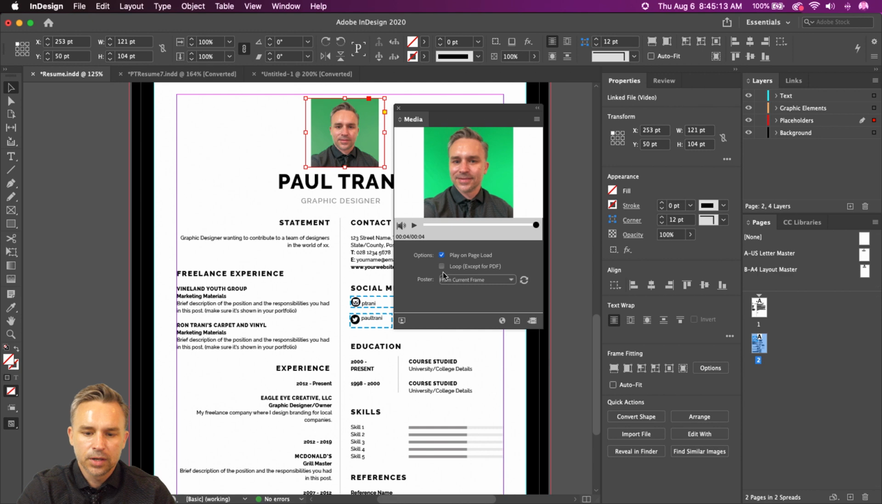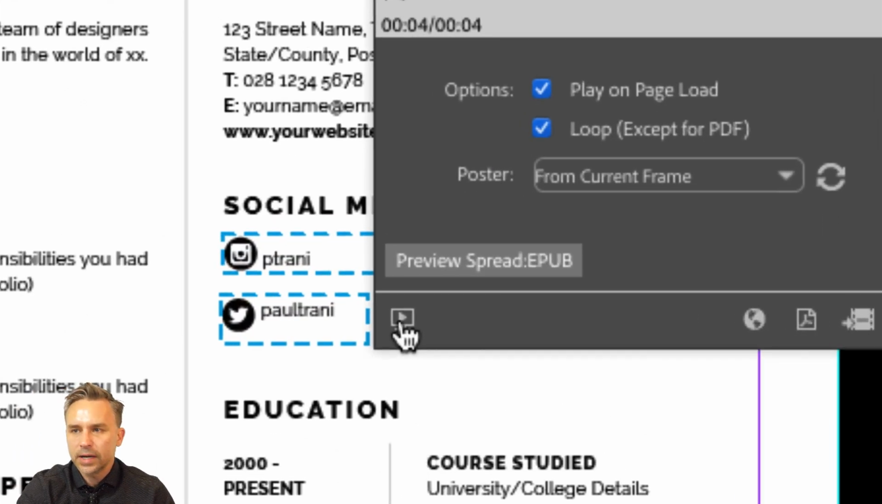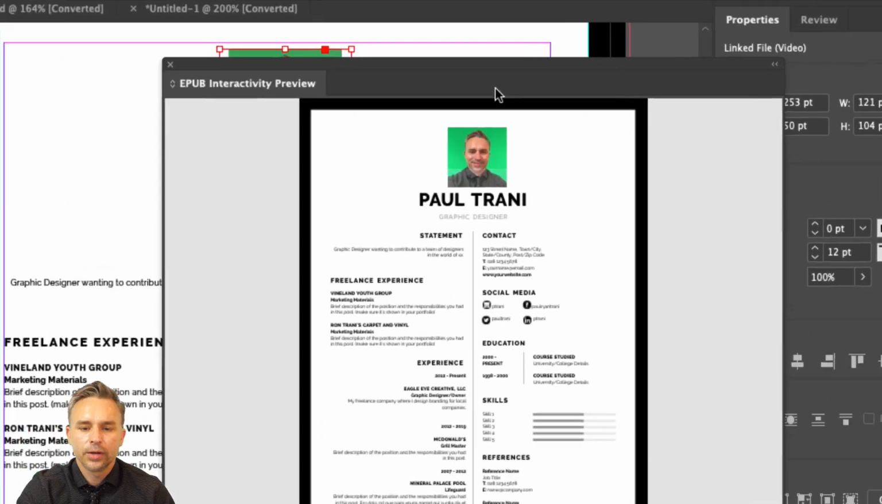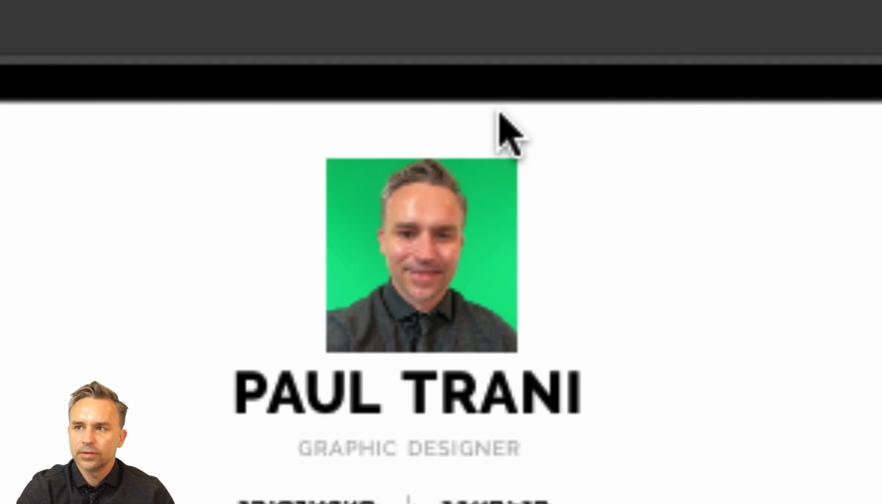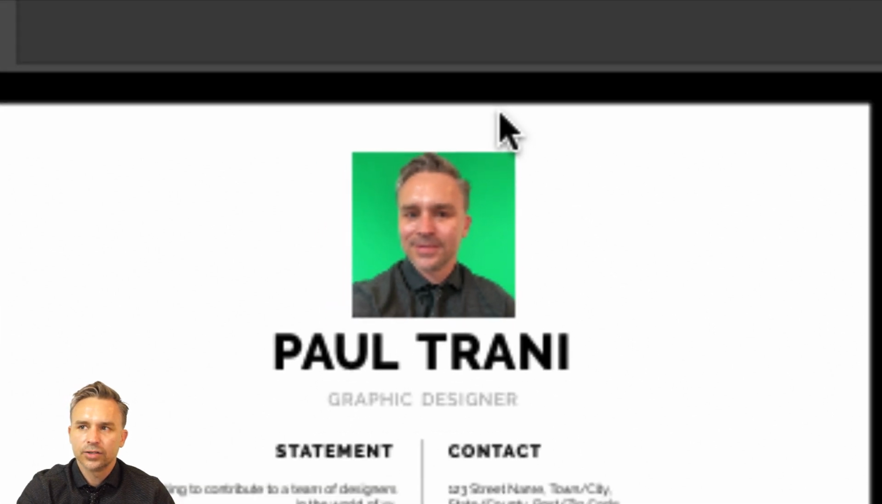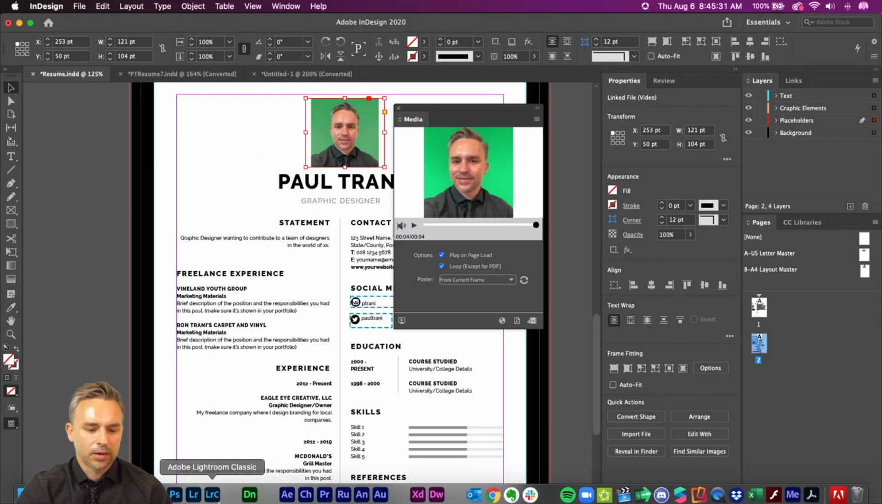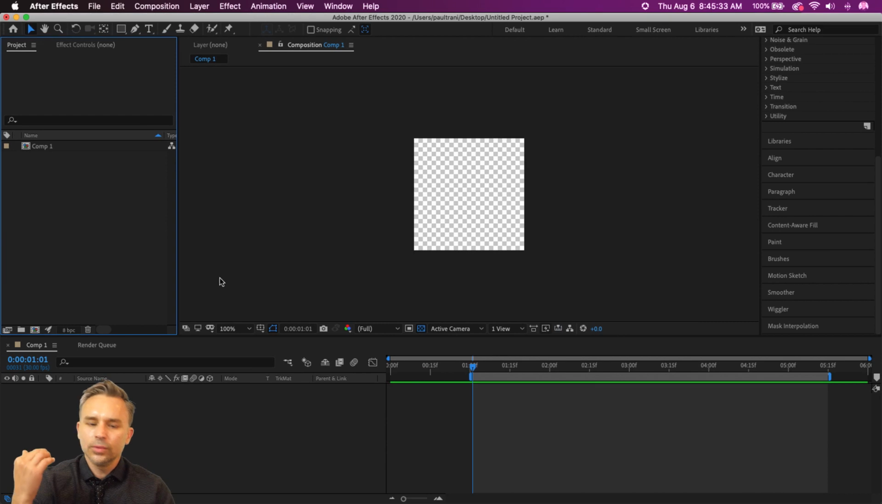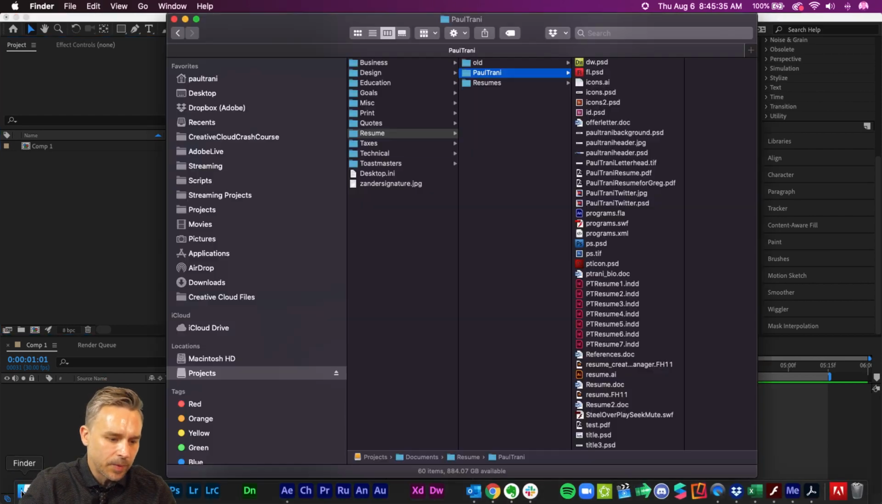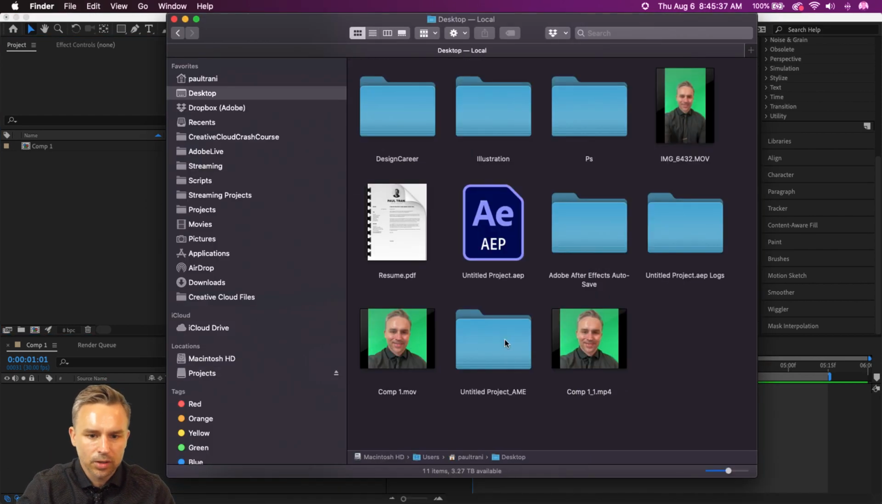Play on page load, loop it if you can, and we can preview in the spread. This is for EPUB, by the way, but we can go ahead and preview it, and there's that little video just smiling, and it should loop. That's kind of fun. A bit like Harry Potter, exactly. What would you do? You would literally jump in and clean that up, by the way. It needs lots of work.